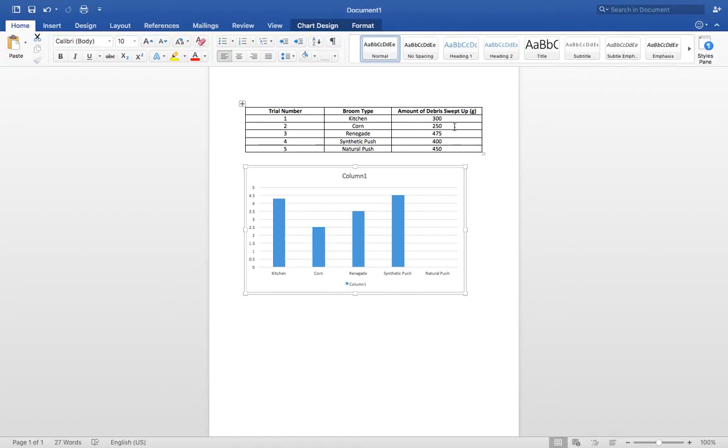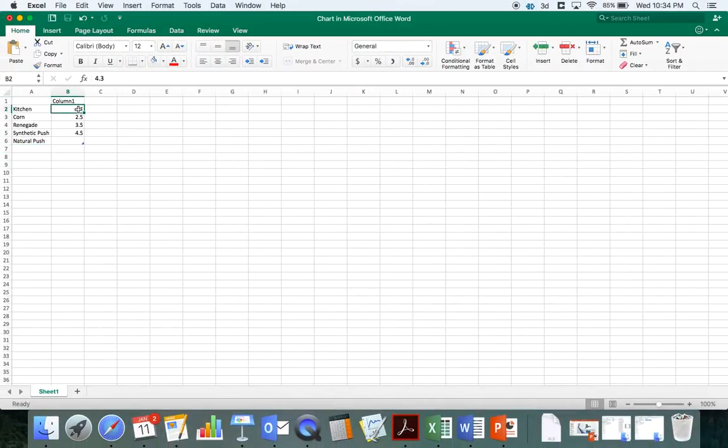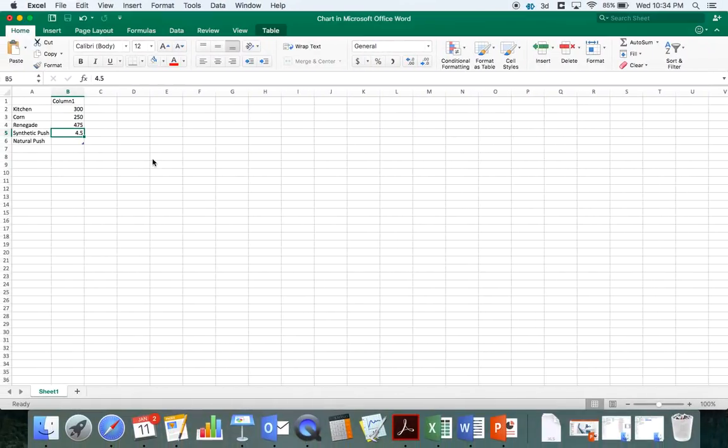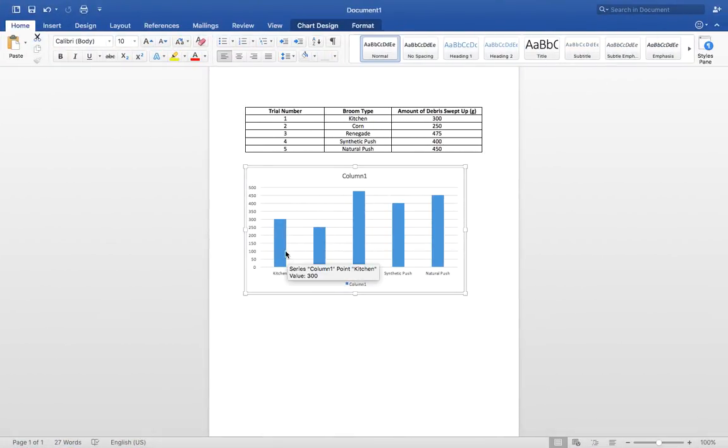Now I need to take these numbers. So I'm going to go 300, 250, 475, 400, 450. Okay, so now I look back at my graph and now my numbers look right. See, 300, 250, 475, 400, 450. Now all of my data is correct.